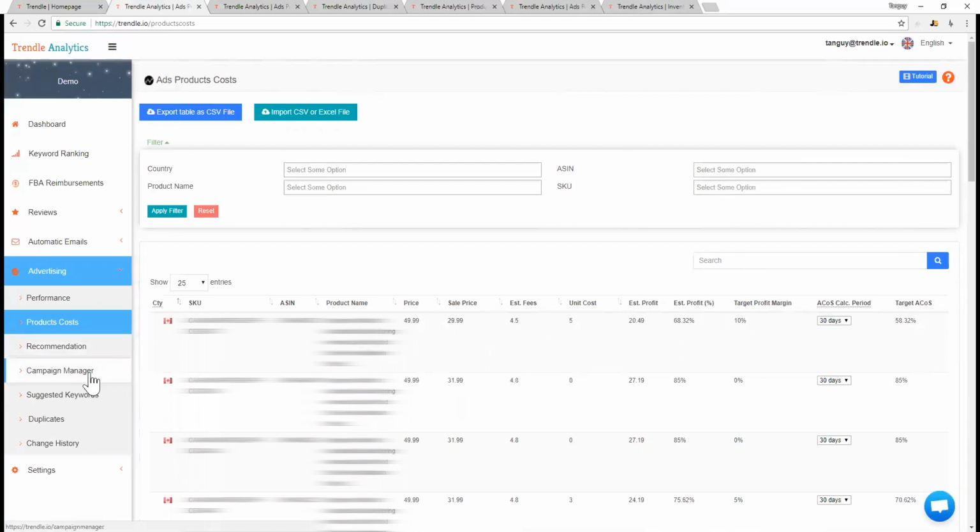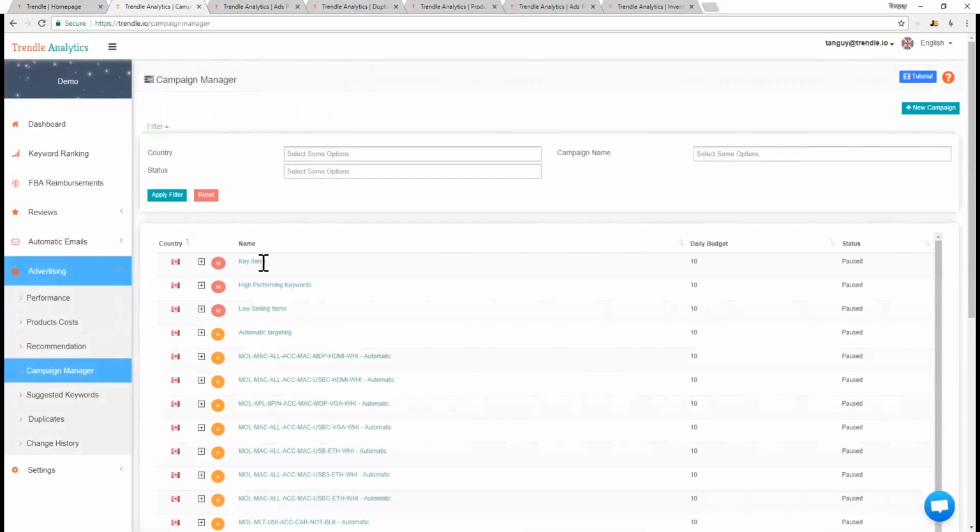Then a few other things you can do. Campaign Manager, I'll just touch briefly on that. Basically, that enables you to create campaigns or to edit current campaigns, or to change the budgets, to change the status from paused to enabled. So more the basic campaign management stuff. So you don't have to go to Seller Central for any of this. You can do it all from here.